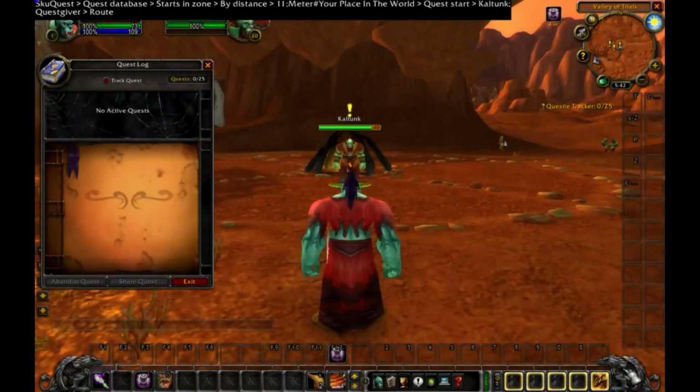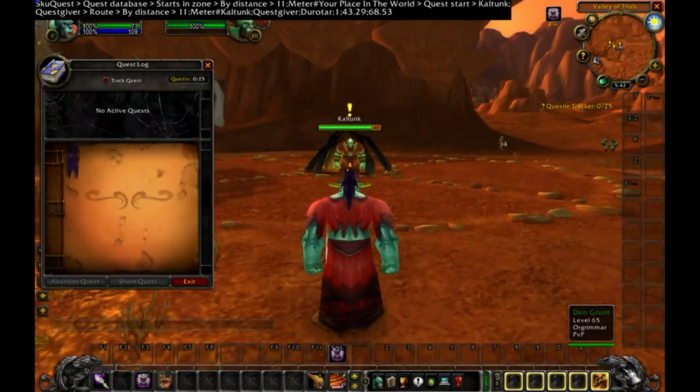So we go up and press right arrow. By distance. Or if I go down, By name. But we usually always want to go by distance. So I go up and right. 11 meter, Cal. So it's 11 meters, Cal, and I press enter.